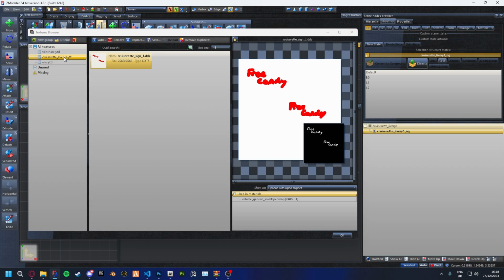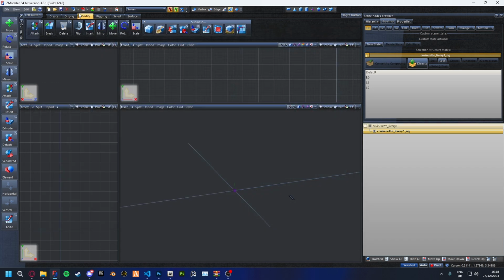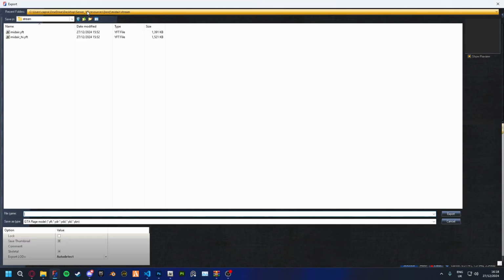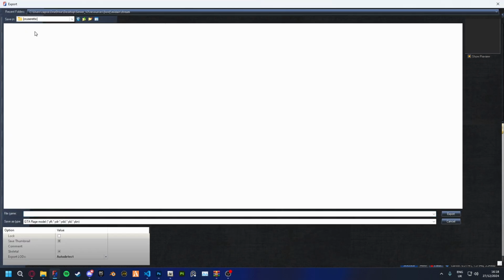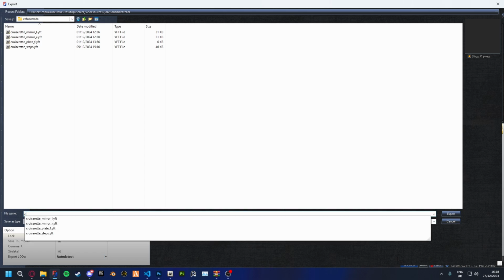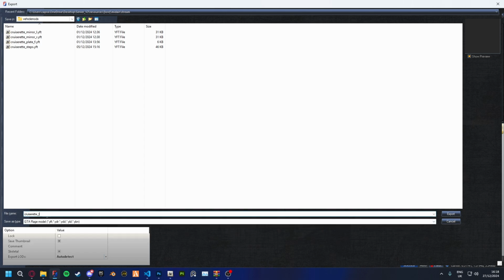Now that you've got that sorted, the names are all the same, you've got YFT at the end of your group, you can then go up to this export button here and press it, and then navigate to where the Cruiserette pack is. So we'll go into here, stream, and go into vehicle mods. We can then save this as Cruiserette_livery1.